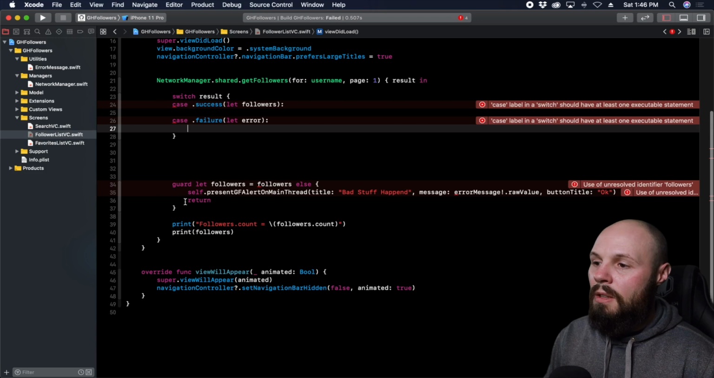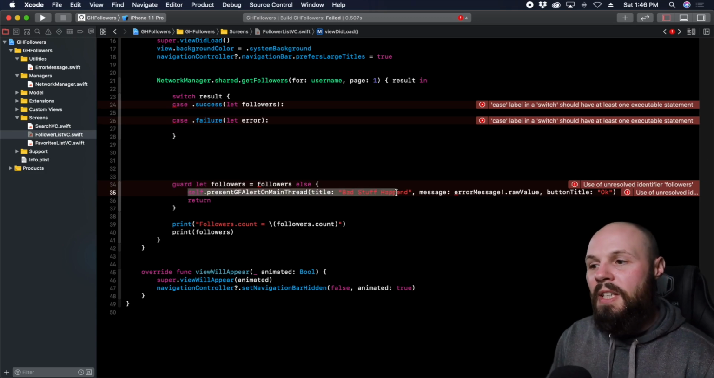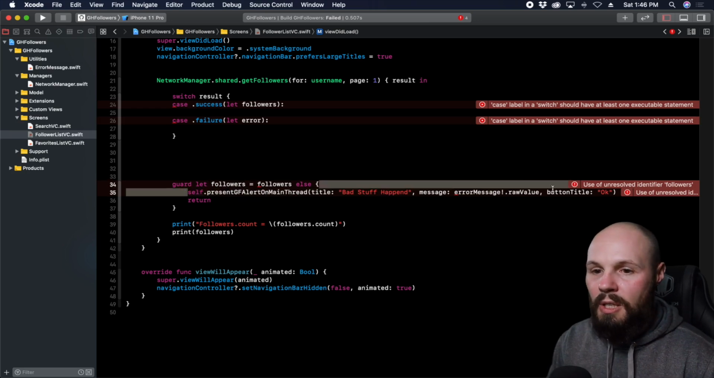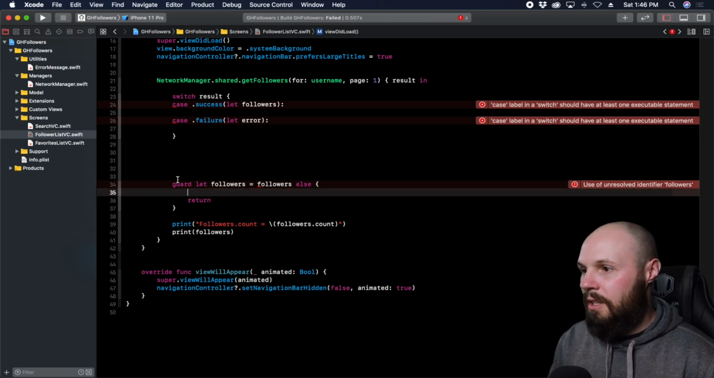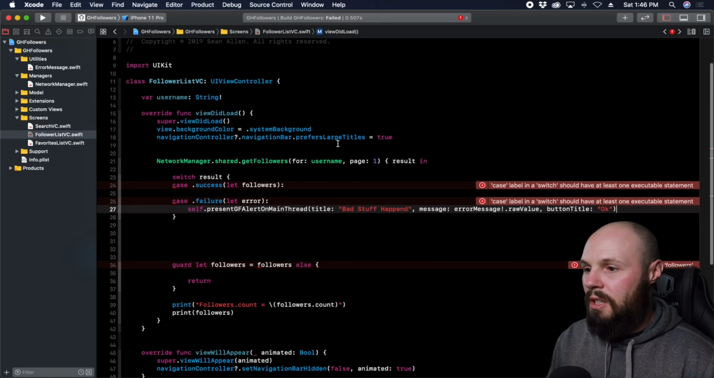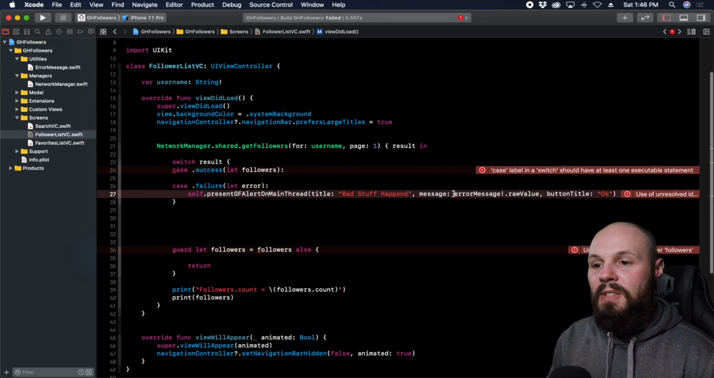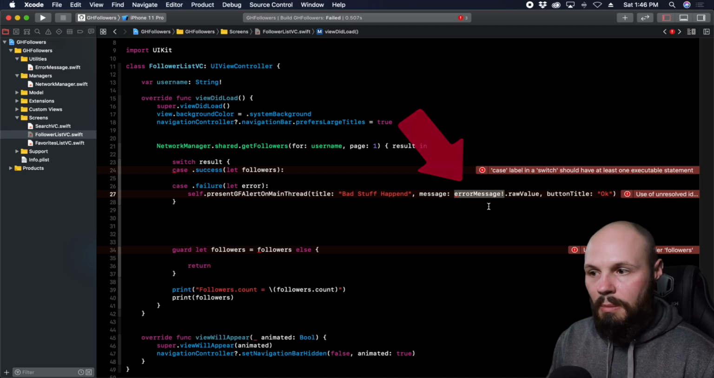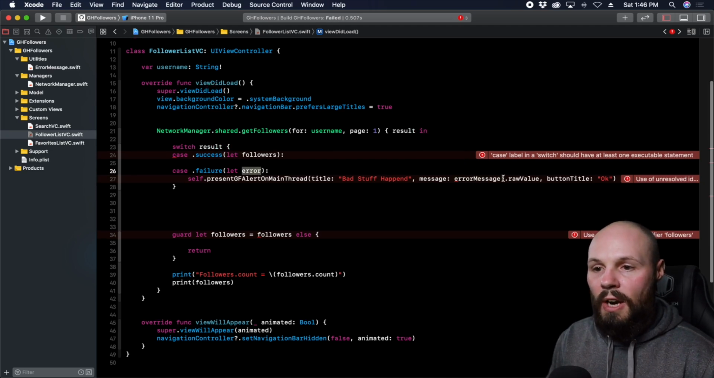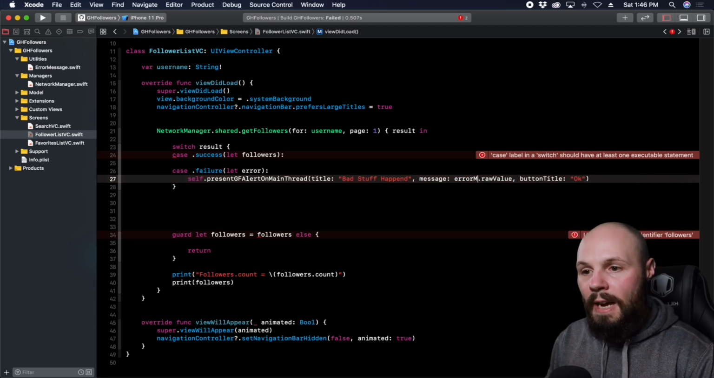And then down here, this self.presentGFAlert, right? That's what we did when there was an error. So we don't need to put it in a guard let to make sure we have a follower value. So we're going to cut this out here, paste that in here. And as you see, there's a bunch of errors going on right now, but we no longer have an error message, but we do have access to this error that we declared right here. So instead of errorMessage.rawValue, it's going to be error.rawValue.